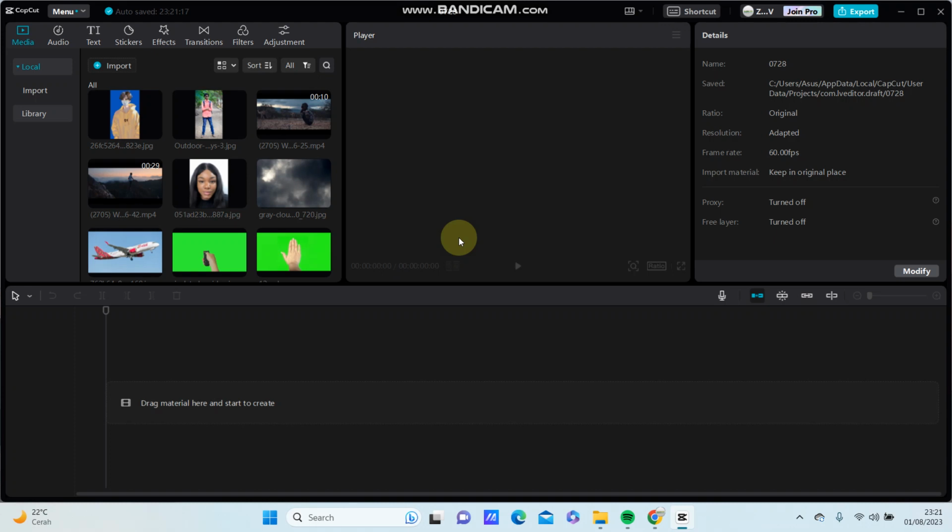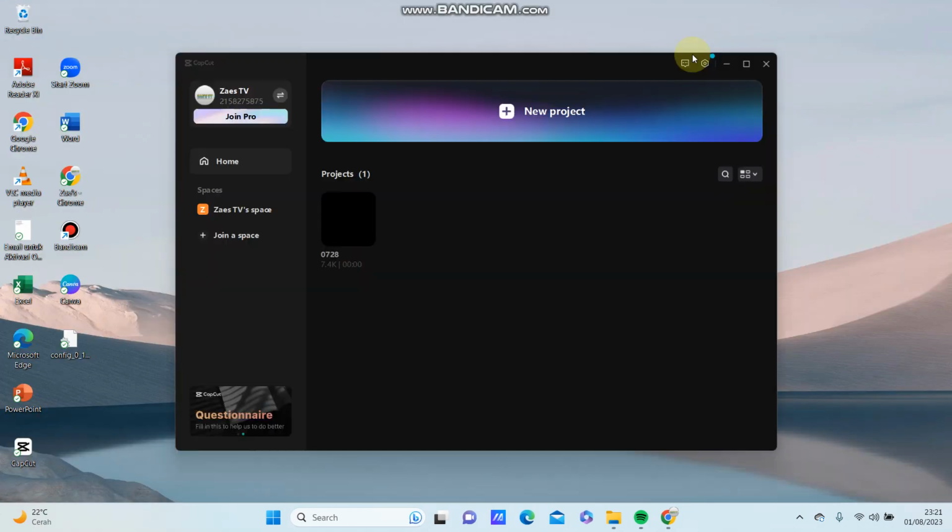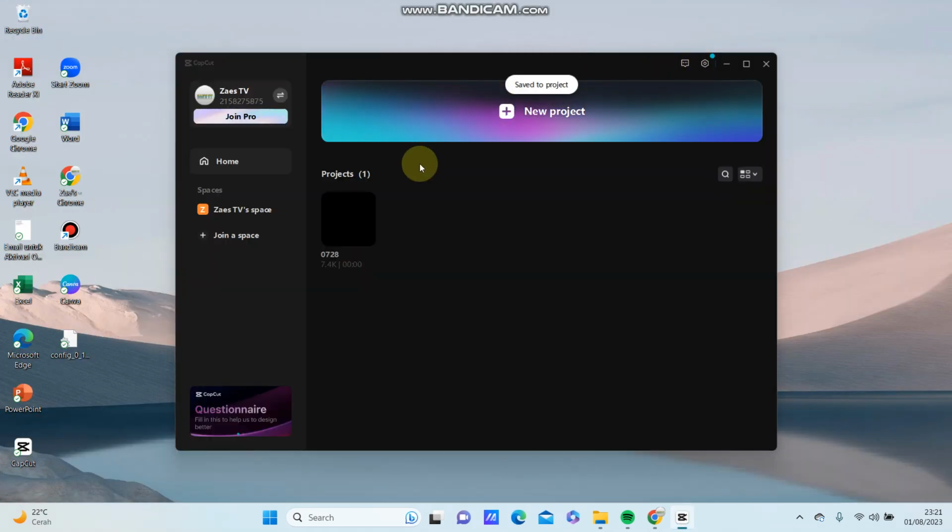So I'm going to close this interface board and it appears like this. To duplicate the project, you can select the project and you can find three dots. Just click on it and select duplicate.